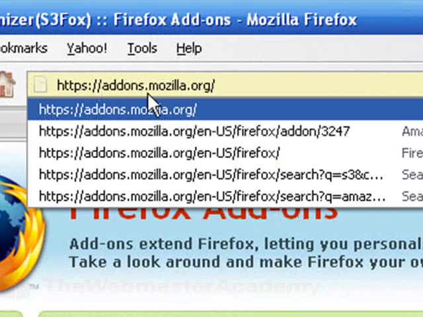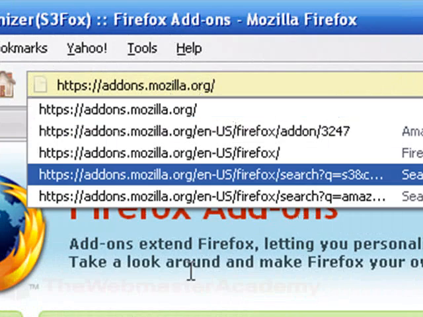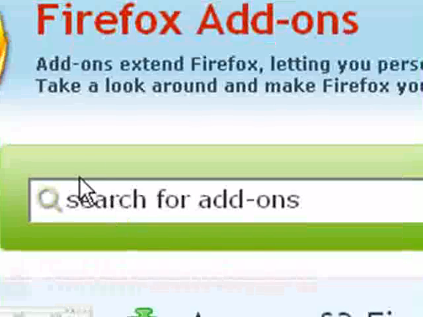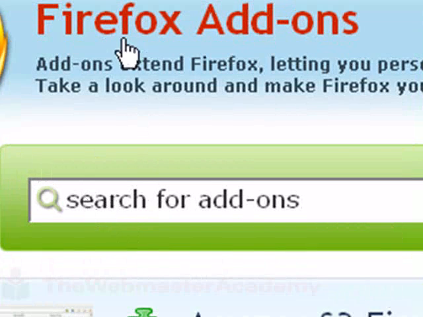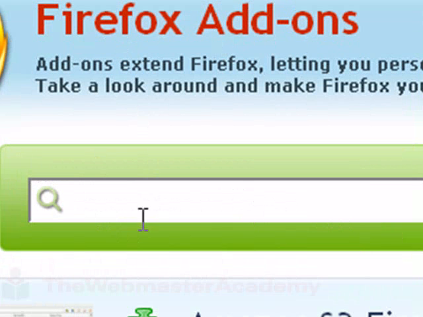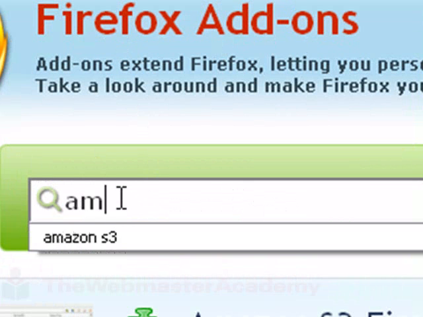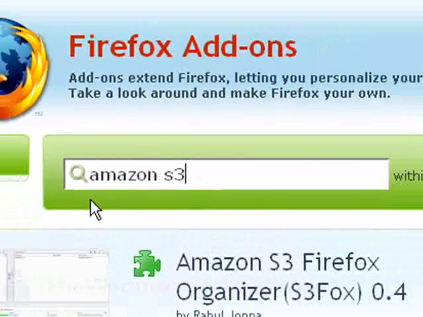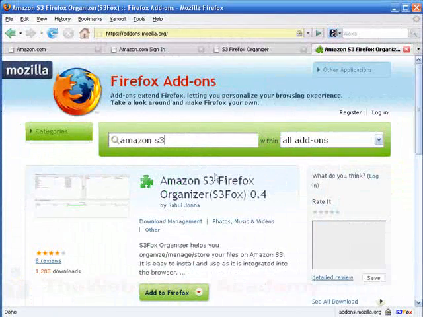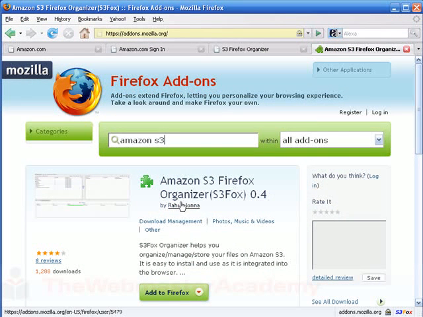Right here, addons.mozilla.org, and that'll bring you to the add-ons page. Then you just go here and type in Amazon S3, just like it says here, and hit enter. That'll bring you to this page for the Amazon S3 Firefox Organizer. Click on add to Firefox.